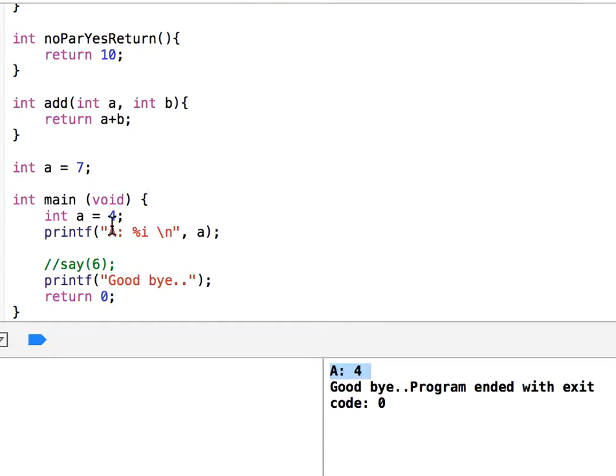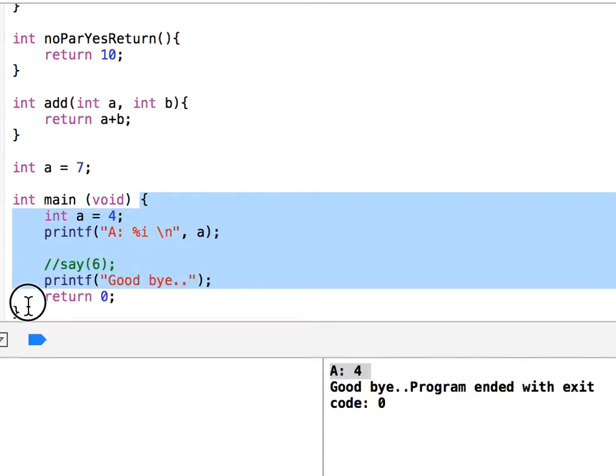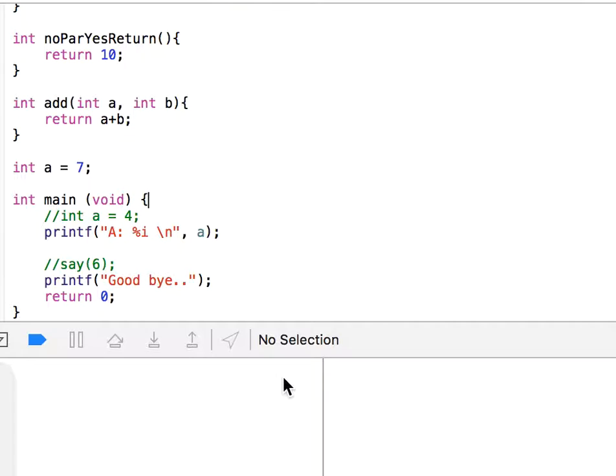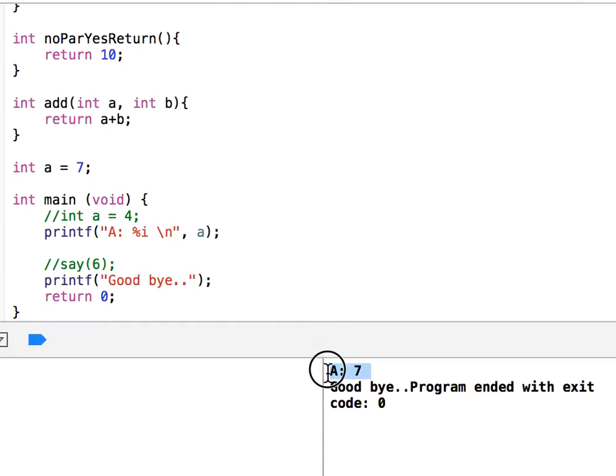It is because the local variable has a higher scope in here. Its scope is here, so it is more specific in this main method. But let me comment this out and assume that we don't have this one, and we have a equals 7, which is global. If I run it, I got 7.